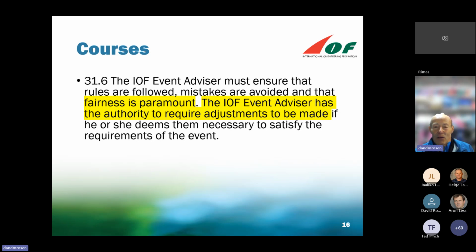We're often asked, well, what if the IOF Event Adviser and the organizer don't agree on something? Well, this rule says that the IOF Event Adviser has the final say and can tell the organizer what to do. And as IOF Event Advisor, it's often a good idea just to mention this to the organizer at the very start of your work, just to say that I hope you understand that we'll always discuss everything about the event and I'll always listen to what you say, but at the end of the day, I have the authority to make the final decision.